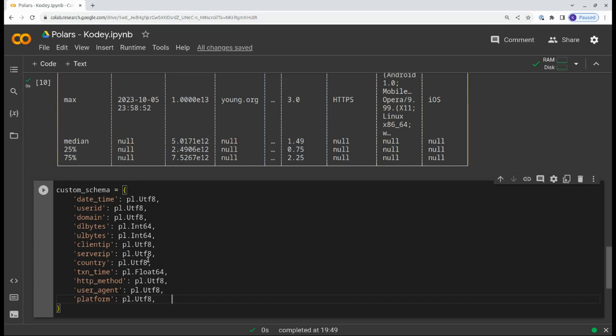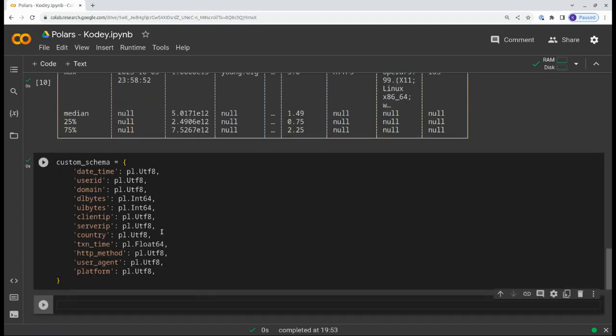Each of the values associated with them are the data types that we expect to be in those columns. So we've got UTF-8, which is a string value. It's alphanumeric, like words, things that would be considered a string. We've got integer values. We've got floating point values. And we could define other data types in there as well, which are available to us through polars. So I have now defined this custom schema.